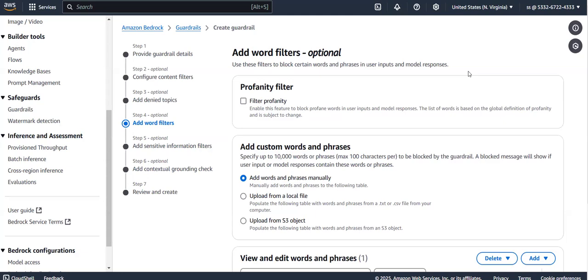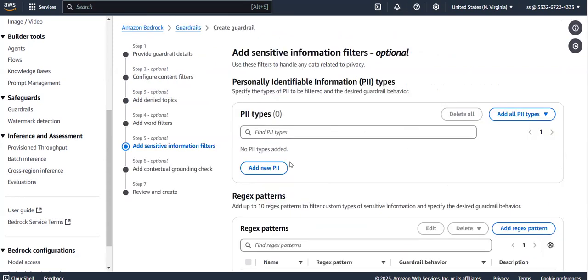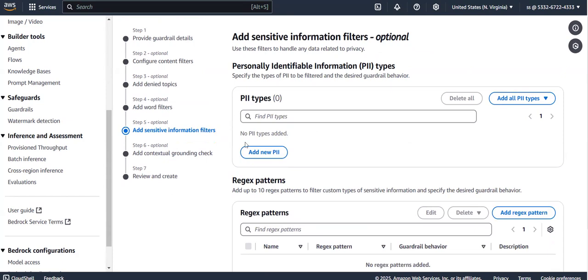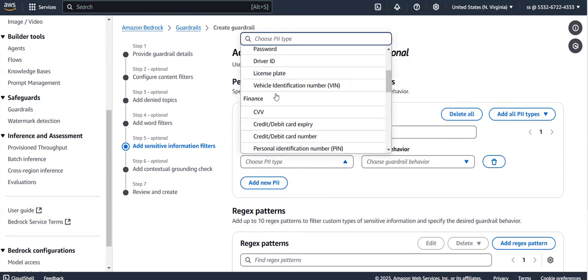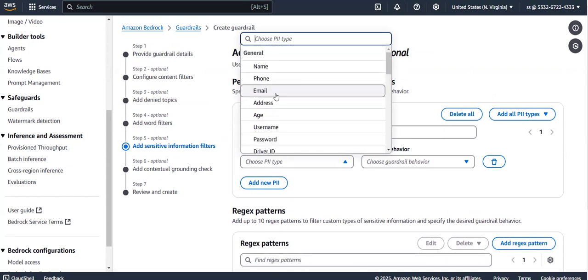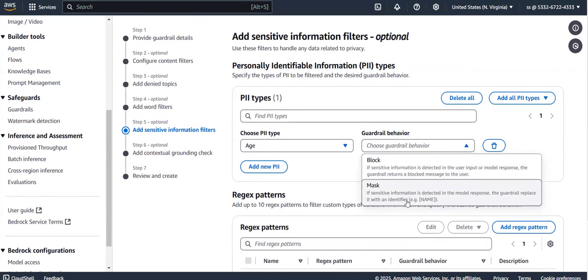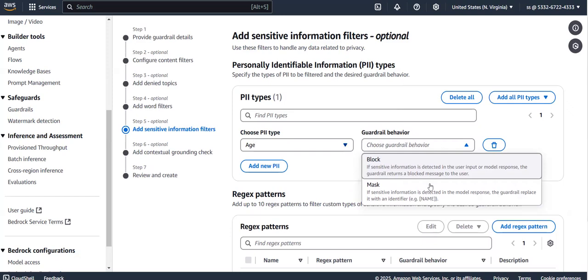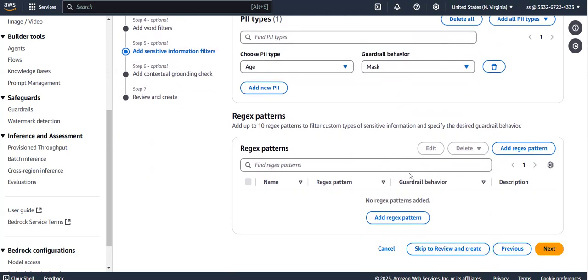Let's say you have some sensitive content. What do you mean by sensitive content, sir? Let's say I have credit card information, debit card information, or email. That type of information I don't want to send in my model response. That you can do by adding a PII type. You can see name, phone number, email. Whatever personally identifiable information you want to block or mask, you need to select. And if you want to block or mask the response for that particular message, you can select and add it.